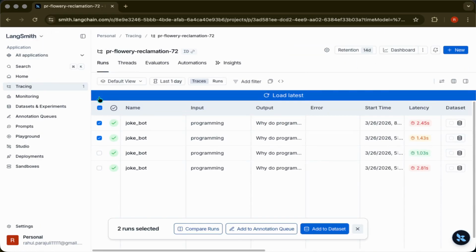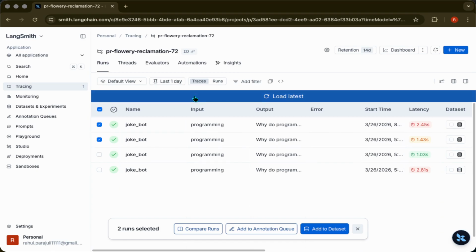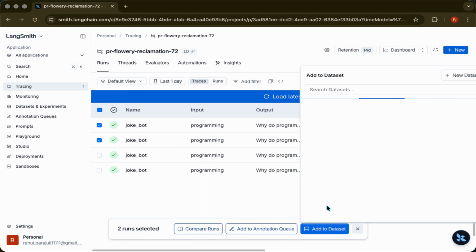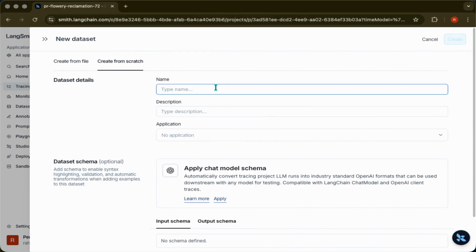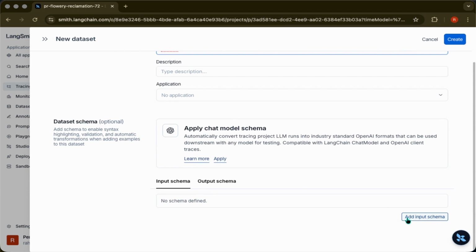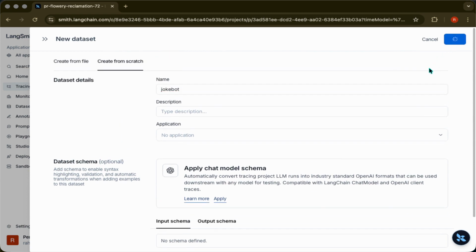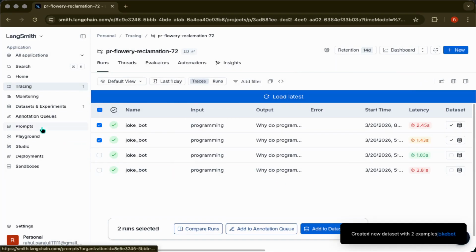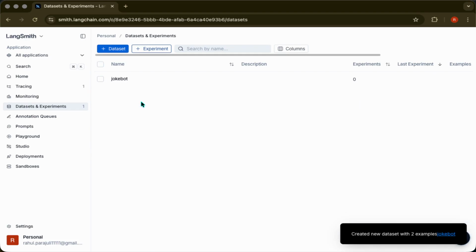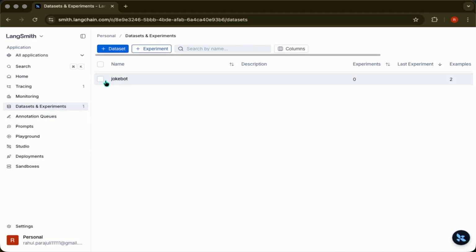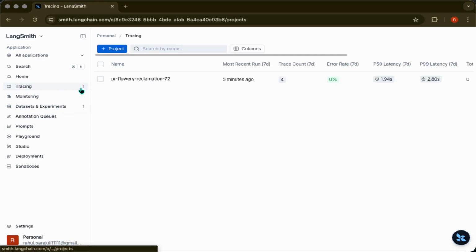Let's check another amazing feature in LangSmith, adding trace data as a dataset. This lets you build a collection of examples for testing. Let's name this dataset JokeBot. And now click on Create. Let's navigate to the dataset section to see what we just created. And there it is, our new dataset with the trace we added.